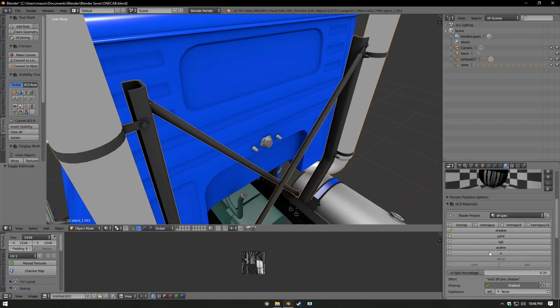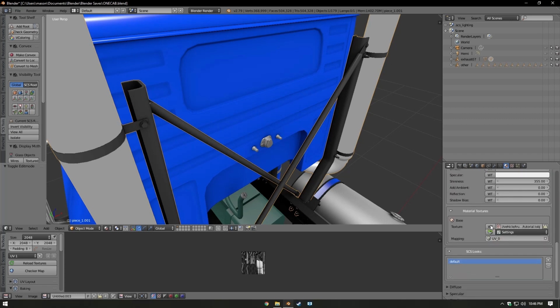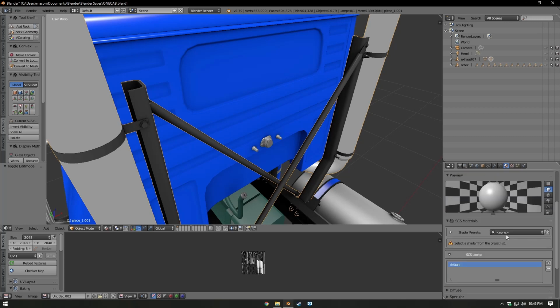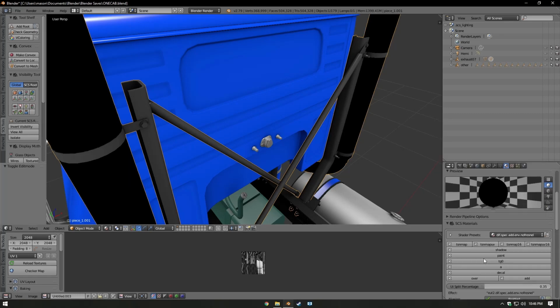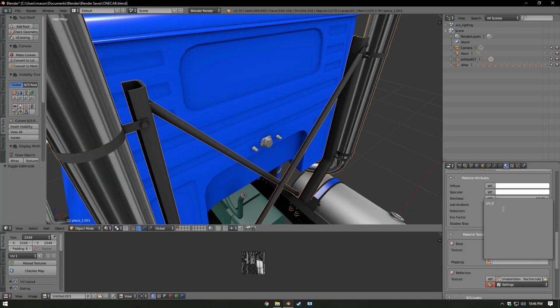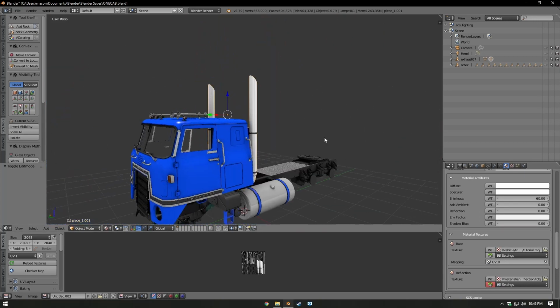I'm going to hit shadow again because I messed up the first time. And because I have two textures in the same thing, I'm actually going to copy this space. I'm going to come over here. I'm going to do the same process. Mapping. And look at that. Now we got our exhaust baked.